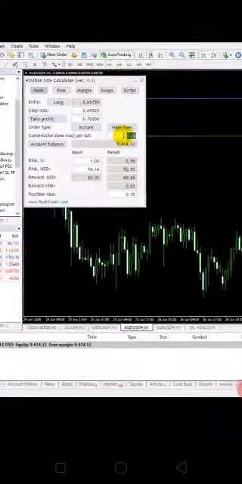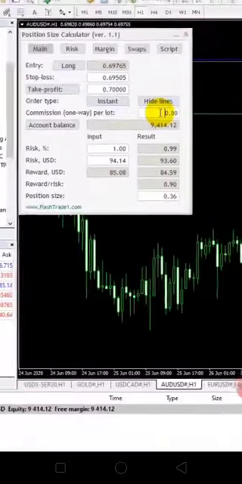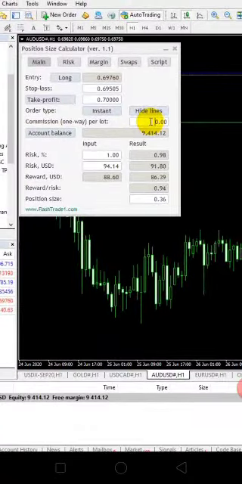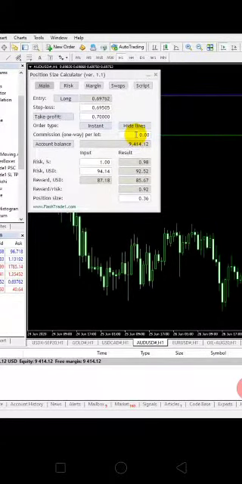Commission here is the commission charged by your broker. At this point you can see how precisely and minutely this indicator is working, because it is counting the broker commission too. Let me put here 10. My account balance is 9414, which came automatically.